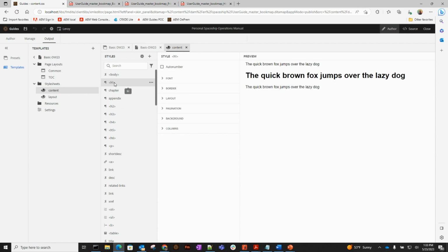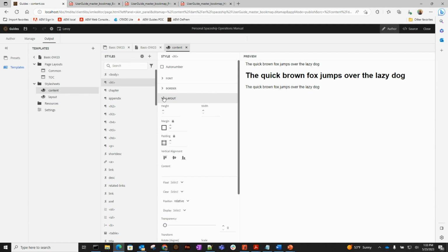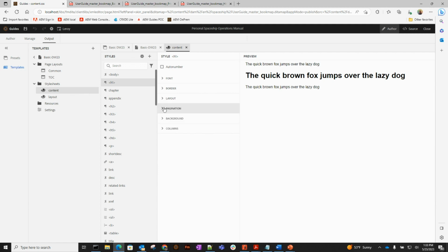So what that means is I want to take a look at my headings. I have my heading 1, heading 2, 3, 4, and 5 if needed. You can see I have the ability to add an auto number here. I also have the ability to change all the other stylistic aspects of this heading: the font I want to use, the border I want to use, if any, and the layout. So you have control of all these stylistic features, and as you make a change, your preview will automatically give you an update of what that would look like when you're publishing.